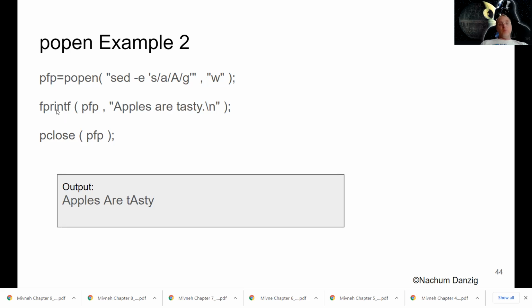So then I can do printf, which means apples are tasty, print it to where? Not to the screen, but the F means file, print file. So it'll print to the file p, as I can specify here, kind of like a write command, where I'm writing to.